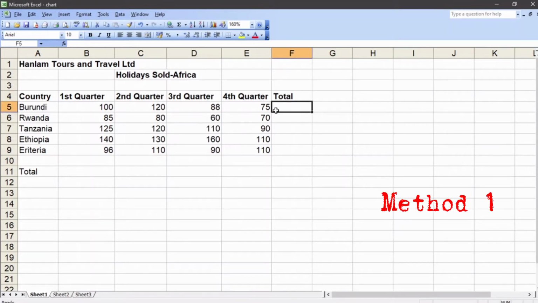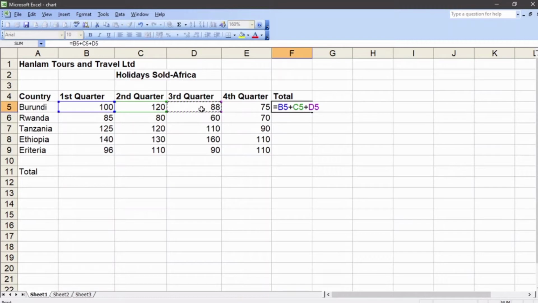The first way, it's a long one, so you say equals, you click that cell, and then you put a plus on your keyboard, and then you select that, you put a plus, you select that plus, and then that. Now you have B5, C5, D5, and then E5. But remember, first to start with an equal sign. If you don't put an equal sign, it's not going to work, okay? And then you press enter. It's going to give you the total, but that's the wrong way, is it?